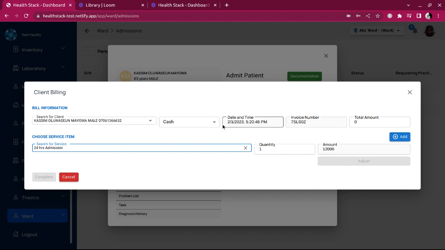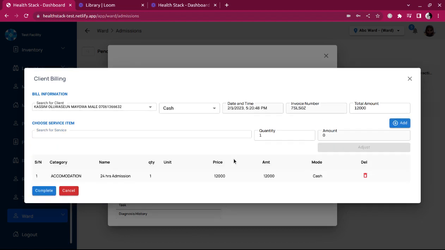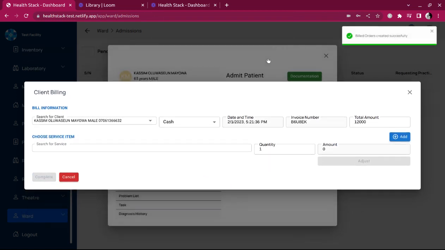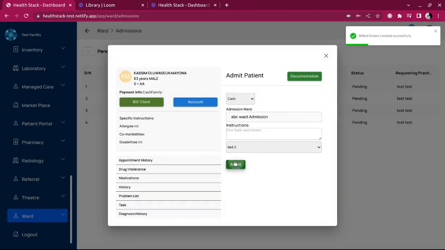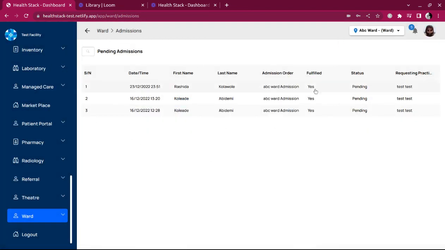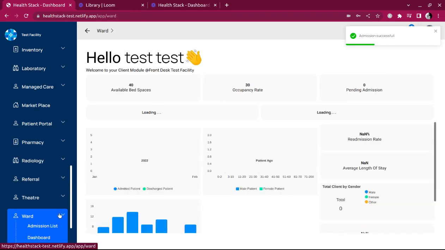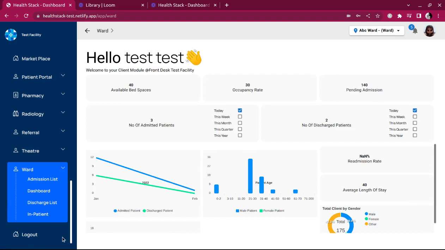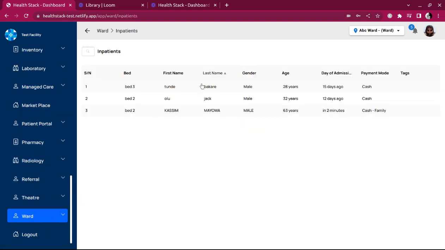Adding services to your billing mode will be shown in a different video. So I want to add this and then complete. So I've billed this patient for this. So now I can admit this patient. So admit. You can see the patient's name is no longer here. So I would go to my inpatient list and you can see my patient here.